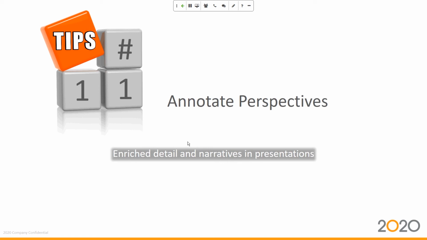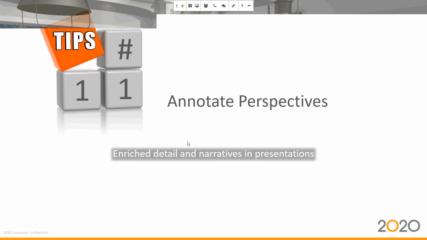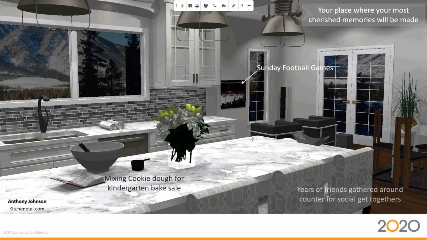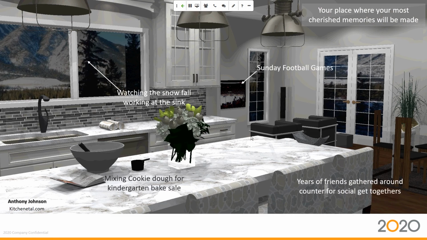Well, there's a lot of people that present that in the fashion you're about to see right here. This is actually a perspective of Anthony's kitchen that we're working on. A lot of people, when they design and make presentations, actually walk through the kitchen and show where you're going to watch the football game. You're going to do dishes and watch the snow outside. Your kids are going to be doing homework here for the next 20 years. This is where you're going to have wine with your best friend.